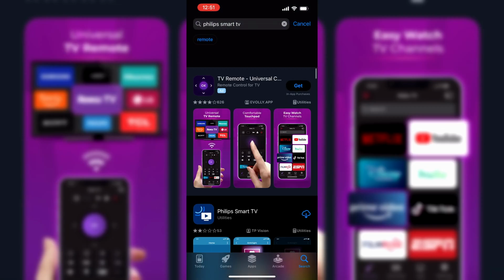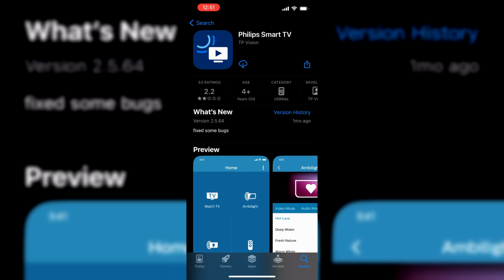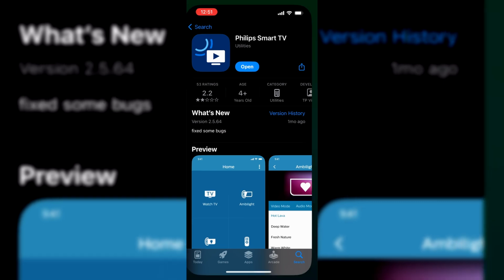If we click this open, we will have a couple of options. For this video, we're going to be specifically looking for the Philips Smart TV app right here. You're simply going to be downloading this. Don't worry, it is 100% free, so there's no need to pay for anything in this video. Once it's downloaded, we're going to be clicking open, and then we're going to be opening up our application.